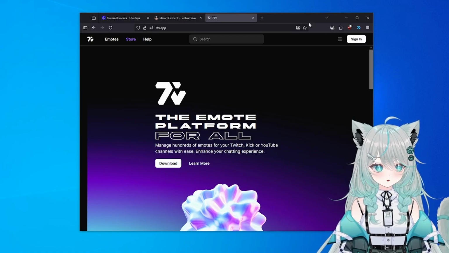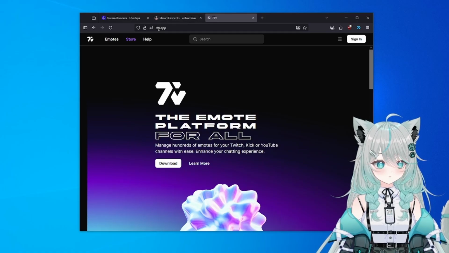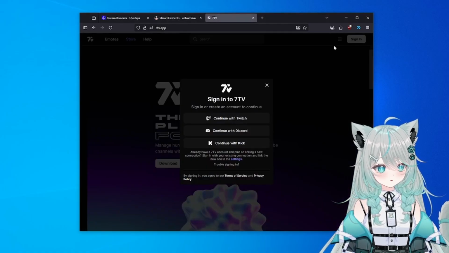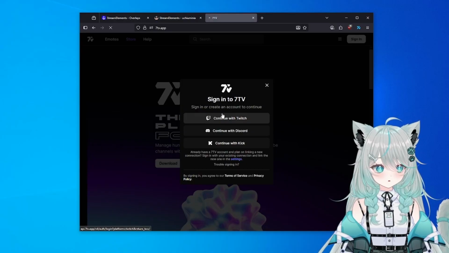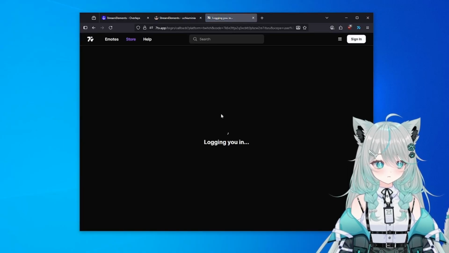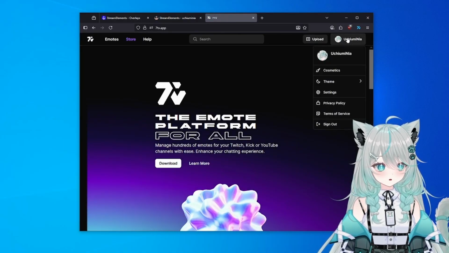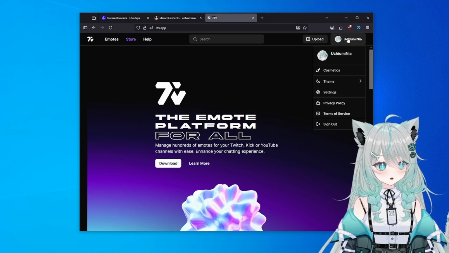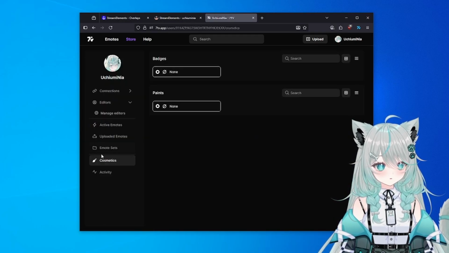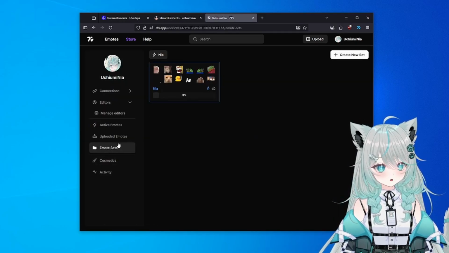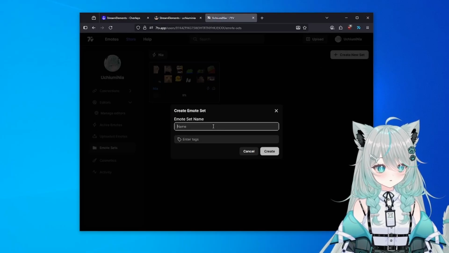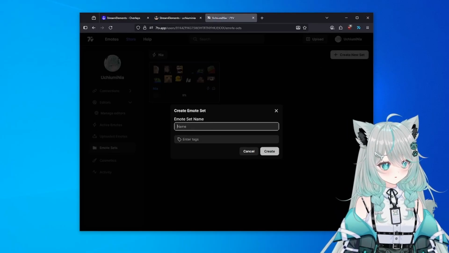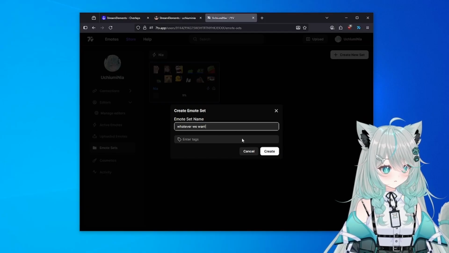So for this next step, you're going to want to go to 7tv.app and then sign in. You can do it the same way as you did with Streamelements, where you just connect your Twitch account. And then here we go. You want to go to the top right and hover over cosmetics, click on that. And then you want to make a new emote set right here. So we can call it whatever we want.